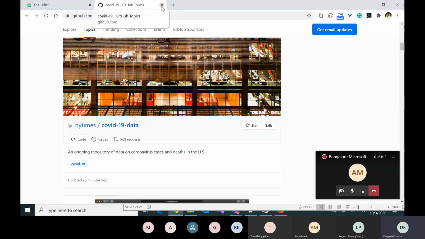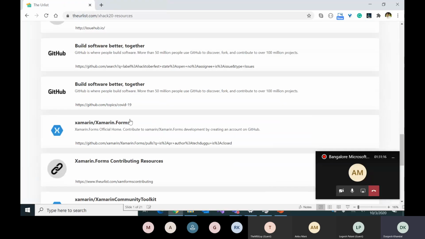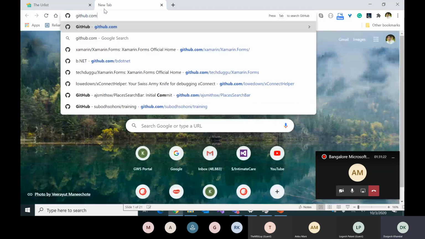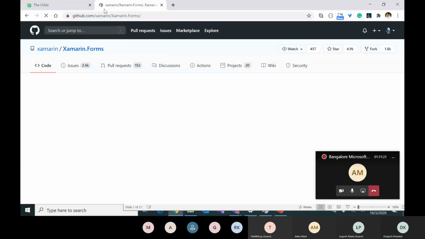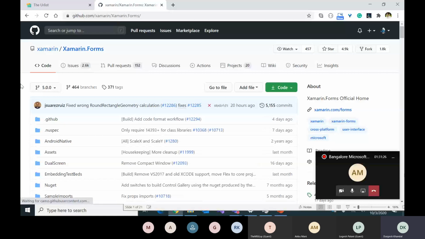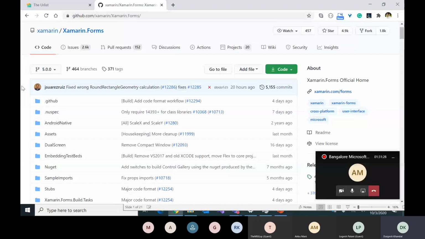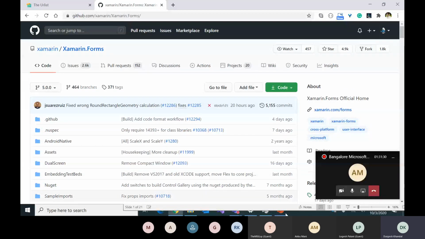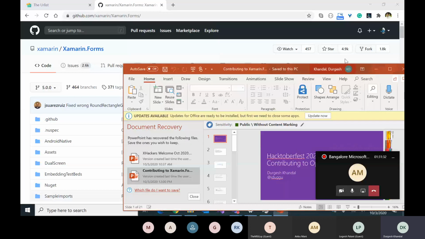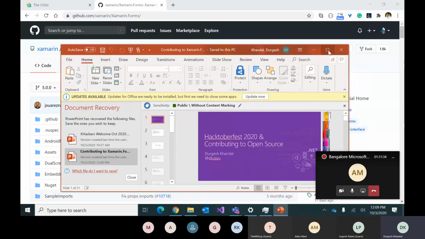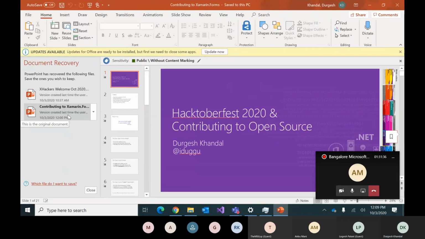To understand the further steps better, I'm going to take the example of one of the projects, which is Xamarin.Forms, right? So let me show you the same. This is the Xamarin.Forms project, which we all use in our mobile projects, right? And let me see if my slide is ready, which I believe so.